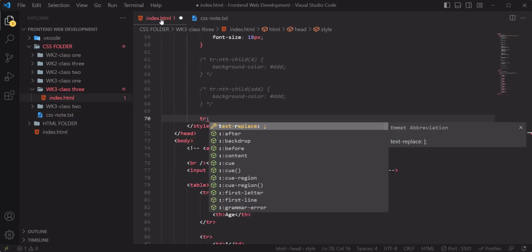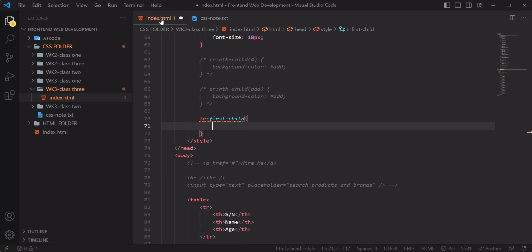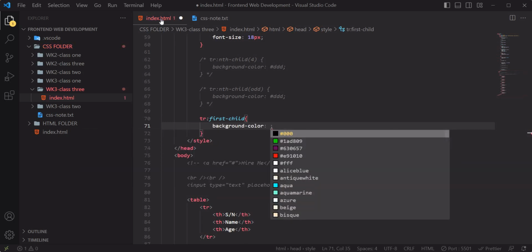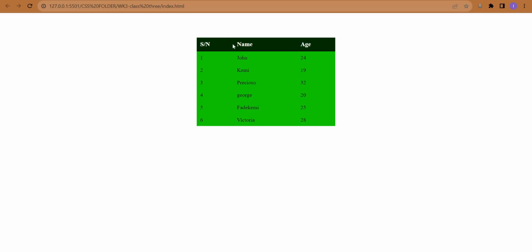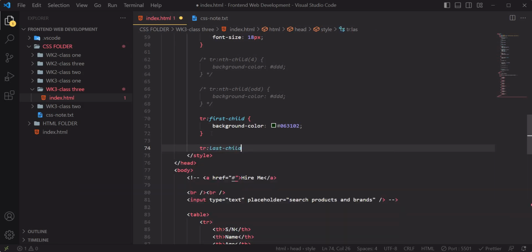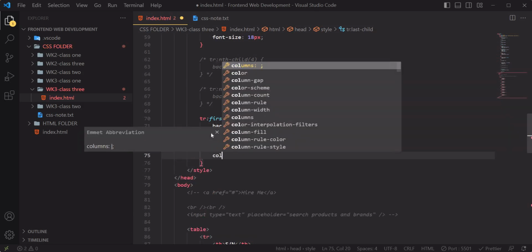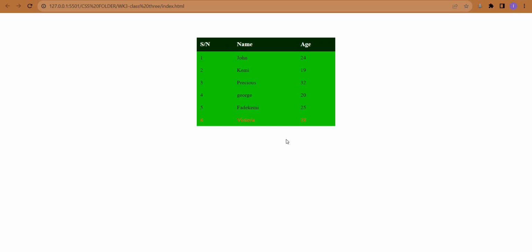So you come here and you do what? First child. You save. First child. And then let's say you want a background color. Let me look for a nice background color here. So we save. Can you see? Look at what we have. That's for the first child. What about for the last child? Let's say for the last child, you want a color of this. If you save and you view this, can you see it now? That's for the last child.